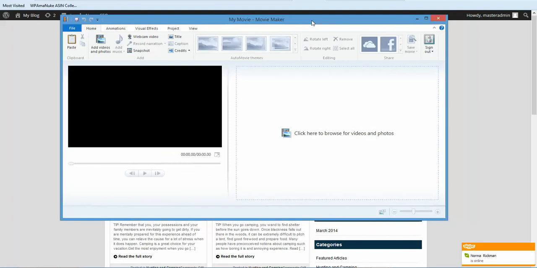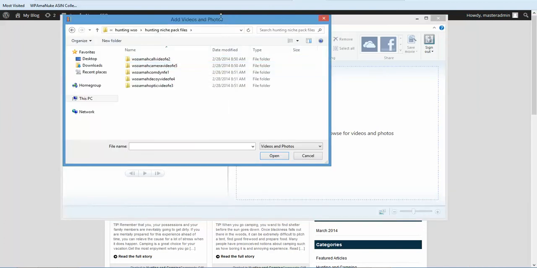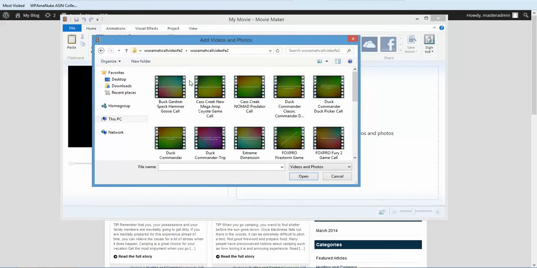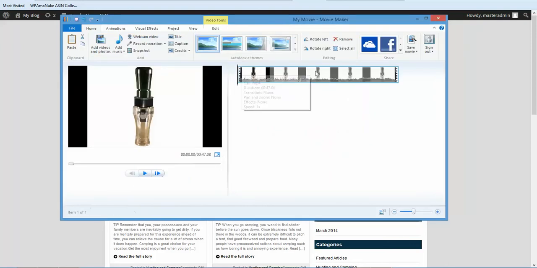Okay, so once you have Movie Maker open, we're going to start with the first video. We're going to click the button that says Add Videos and Photos. We're going to navigate to our downloads here, go into the folder for the videos, and start from the very first and work our way through. So I'm going to highlight this video and then click open, and it'll put it here. You'll see all the frames for the video. So now what we need to do is make this unique.